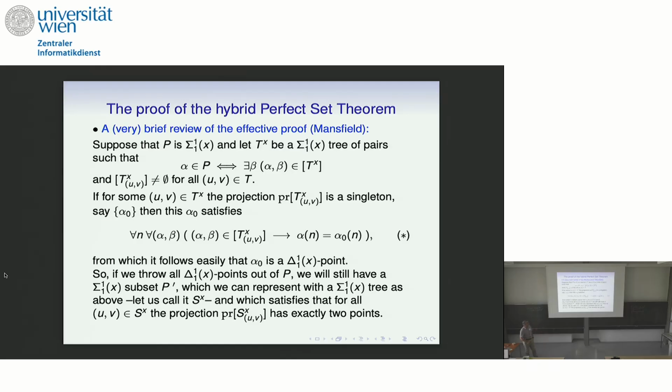Then we represent it again with a tree, call it Sx, and then for all uv in x, the projection has exactly 2 points. Why does this happen? Because we threw out all delta 1,1 points. If it had 1 point, then it would satisfy something like this. The S of x will still be sigma 1 x. And then, using this, we can build a perfect subset. That's Mansfield's idea. It's Mansfield's proof.